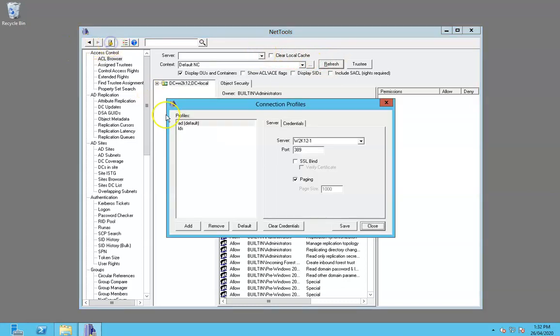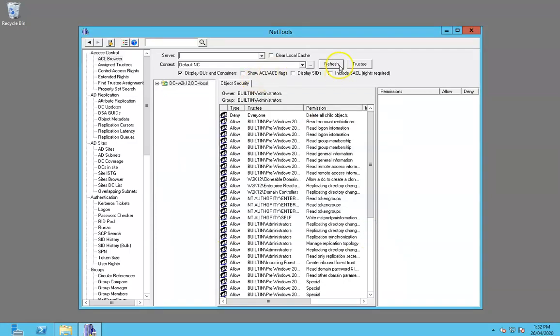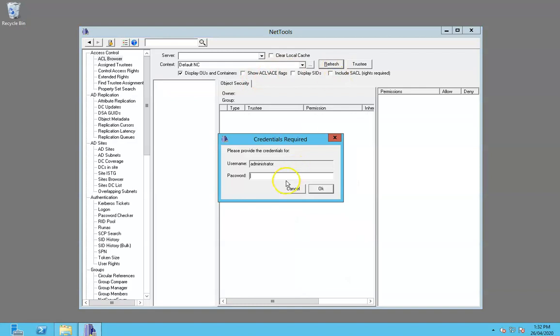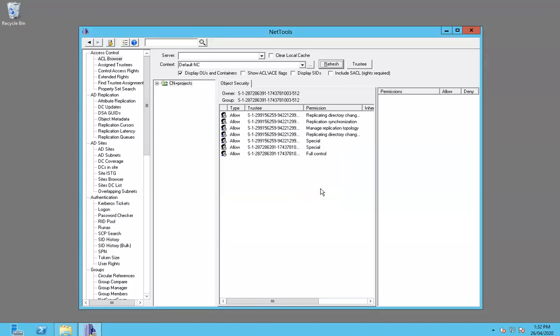And we can prove that by going and setting LDS as default. We save that and close. Now when we connect, we can see that we're getting prompted for credentials, and that's now gone into the local LDS partition. So that was a quick demo of how to use connection profiles, enabling you to connect to different Active Directories and LDAP directories.